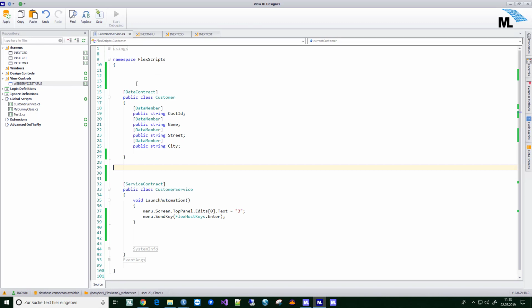The only thing we need in the first step is a web service. The web service we call customer service. This is created by a wizard, and we just need to input here the data fields we are interested in sending by the web service, and we need to launch the automation.